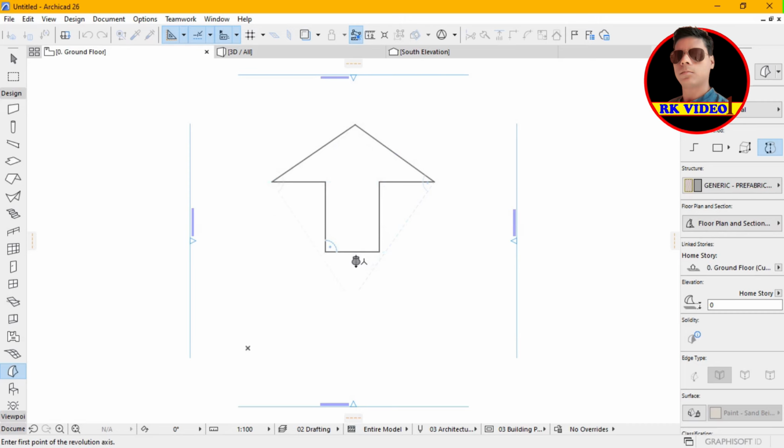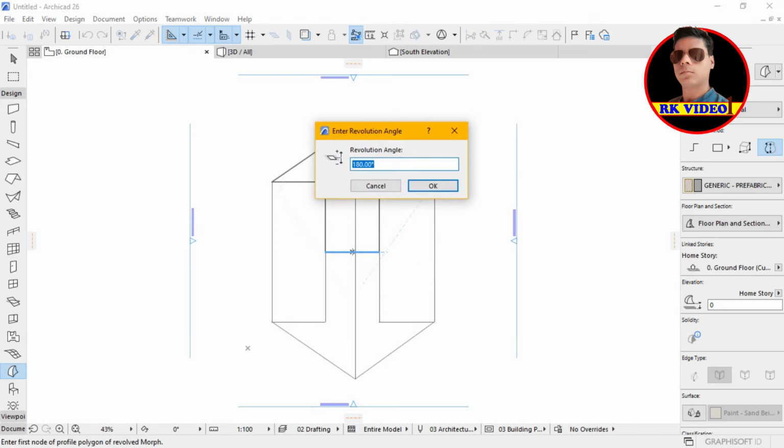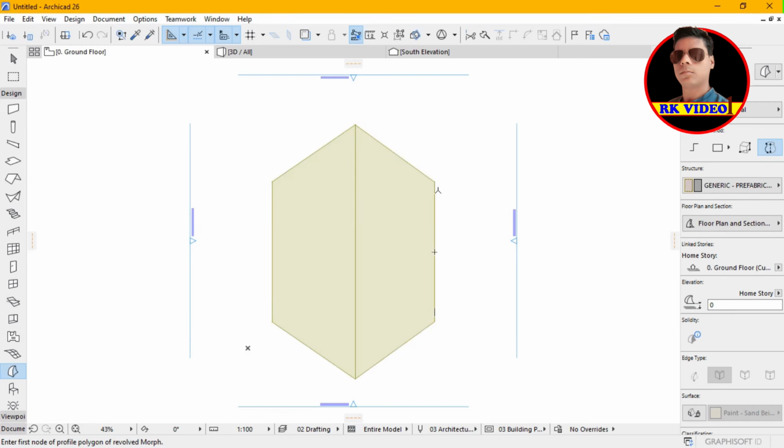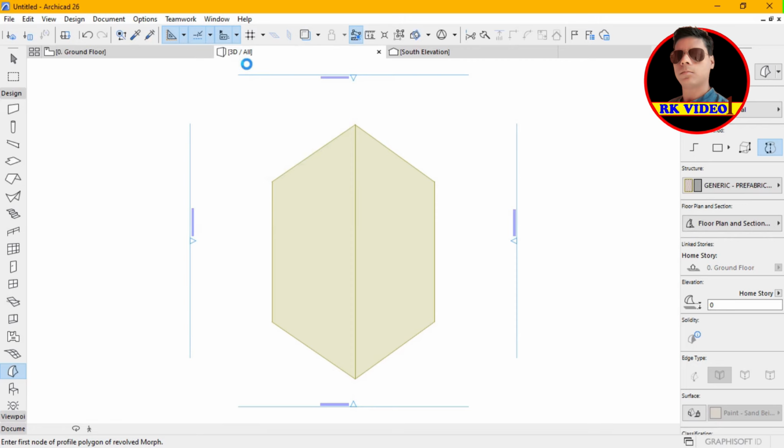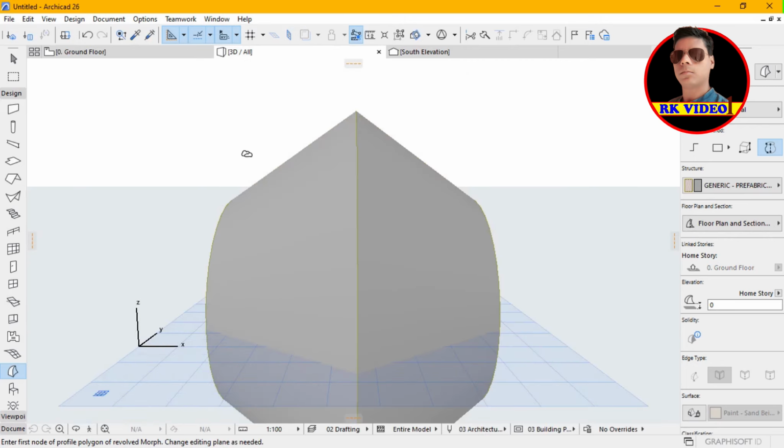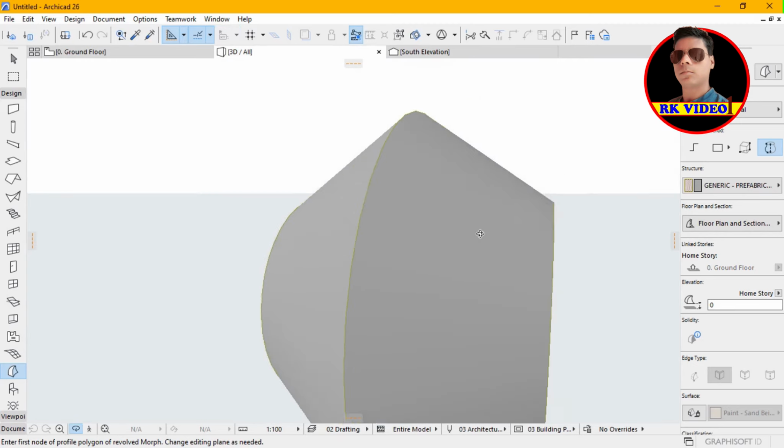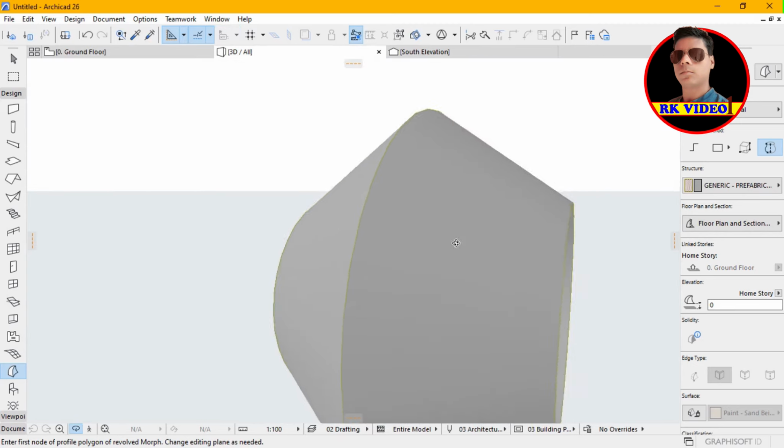Now, here and here. And here now we take angle 360. Now we look in 3D. You can see that here, how it looks like this.